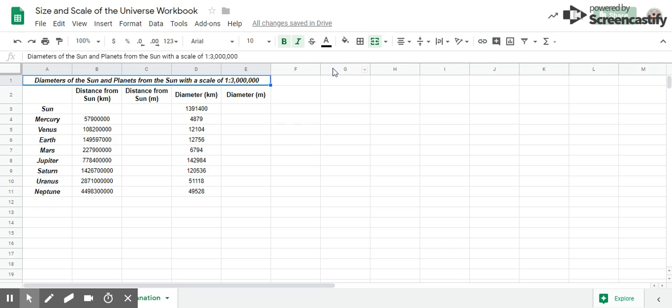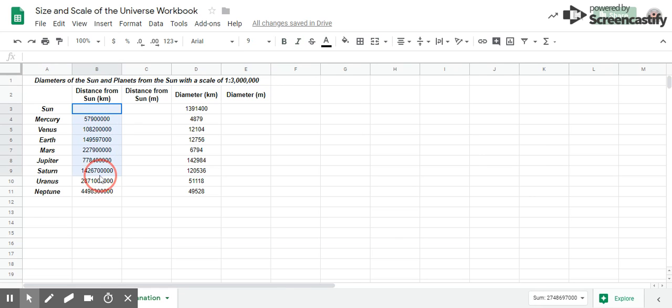This table is effectively copied from table 1 in the activity guide. You'll notice the distance from the sun is the same as what you were working with the other day, and the diameter of the objects is the same as well.